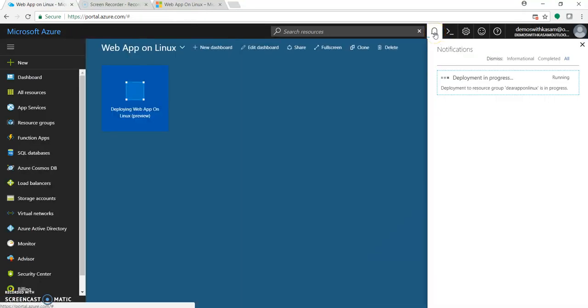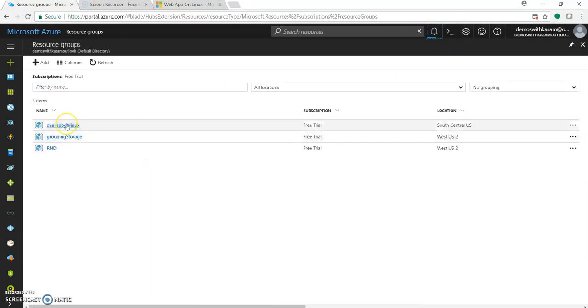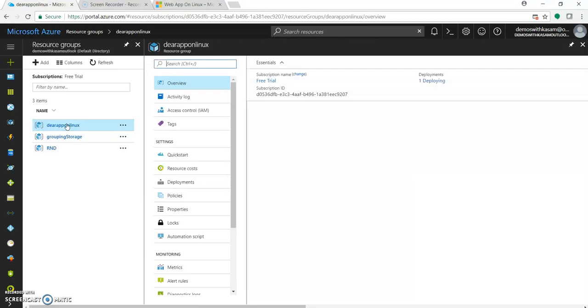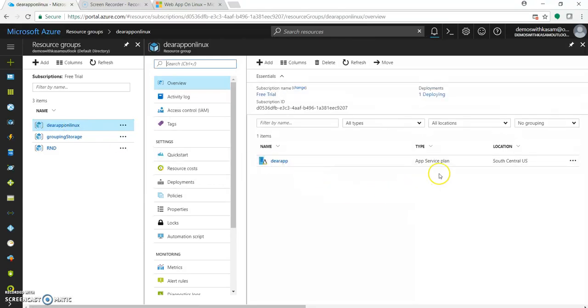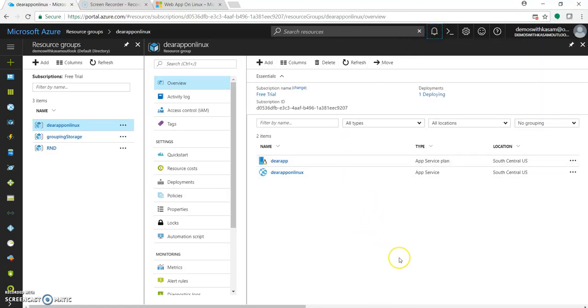So it's now getting provisioned. Let's go to the resource group, as we have selected a new resource group. Here it is, your app on Linux. Okay, so the app service plan is now created. Let's click on refresh, and as the web app is created, it will get listed here. Here it is. Okay, so this succeeded. It took almost less than a minute.